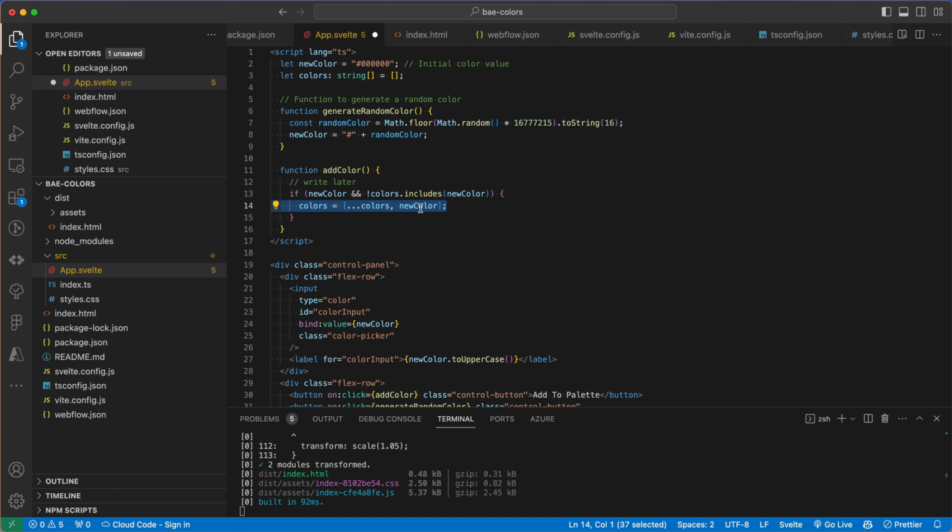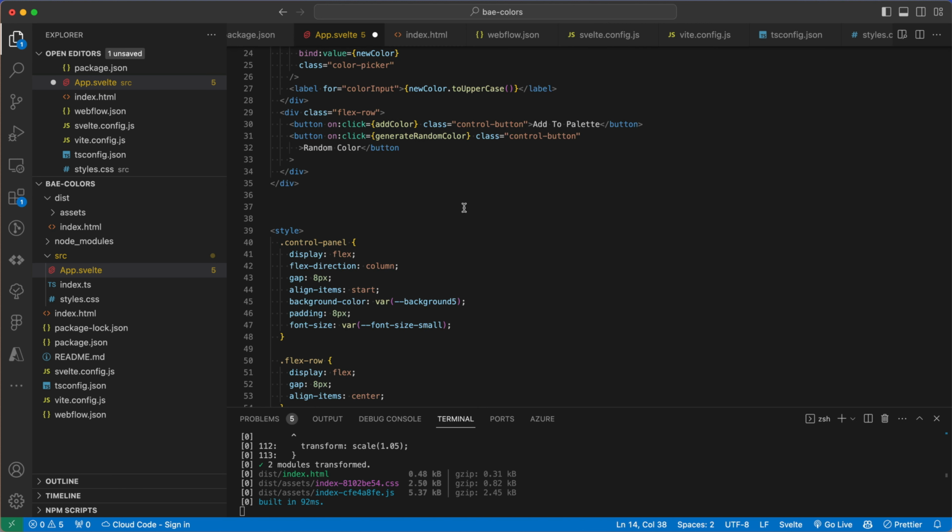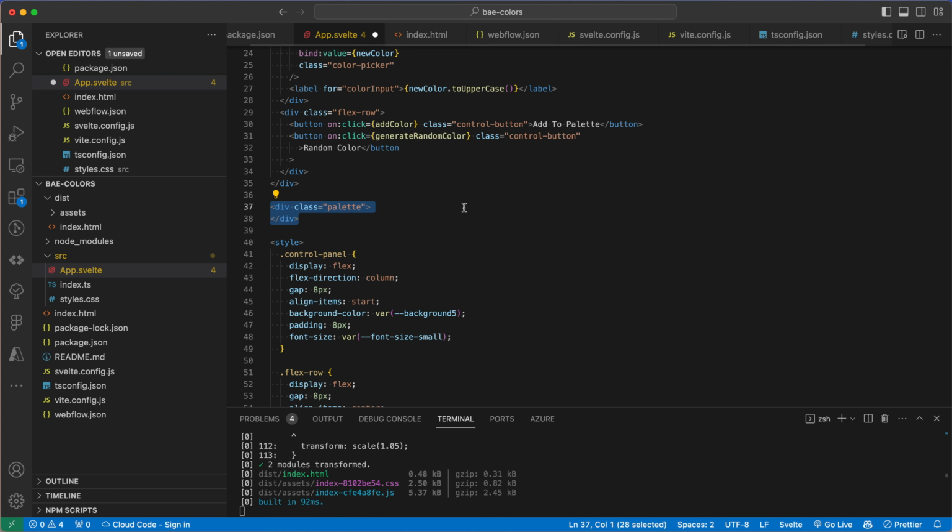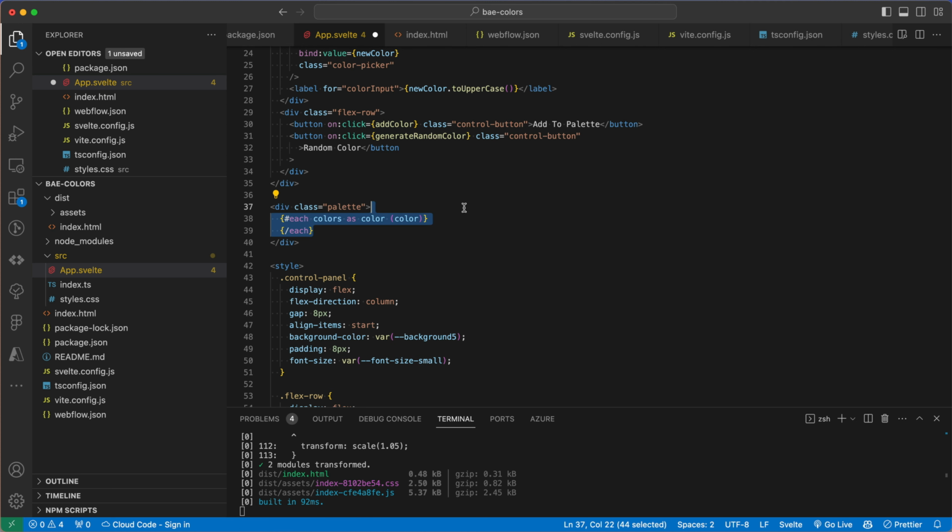We will now set the colors array to be what the colors array originally was. That's the spread operator here. And then we'll inject that new color right here at the end. Next, we'll work on displaying the palette to the user. So we'll define a div, give it a class of palette, and within there we'll have an each loop. This is some nice Svelte template syntax. So we're looping over each of the colors in our colors array as a variable named color, and we're giving it just a key identity here of color. This helps Svelte keep track of everything.